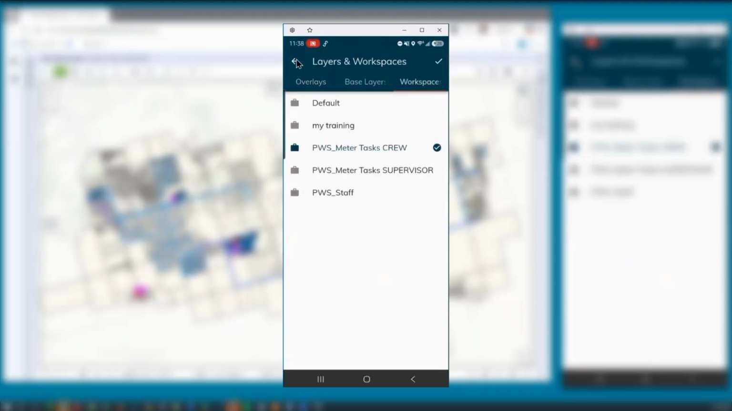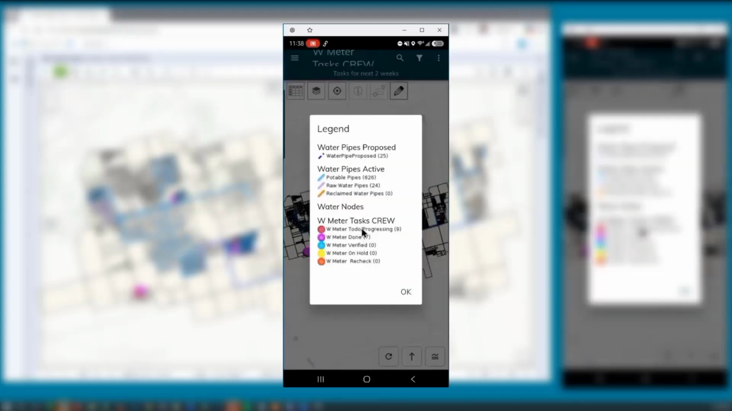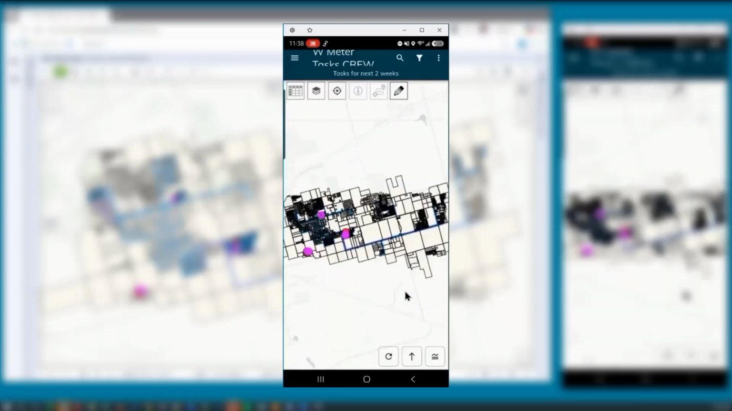In this example, the crew sees any work that's available to them, and that workspace becomes active automatically, so their tasks are highlighted right away. Open the legend again, and you'll see the task statuses: to do, done, verified, and on hold. This is what the crew needs to see.